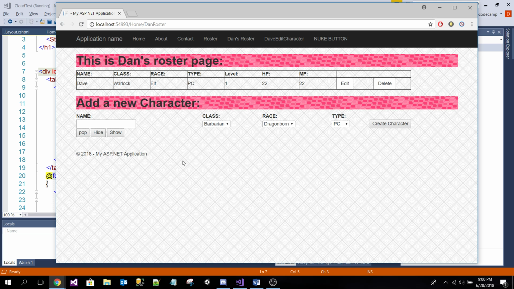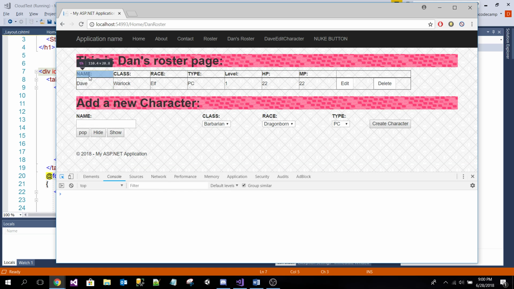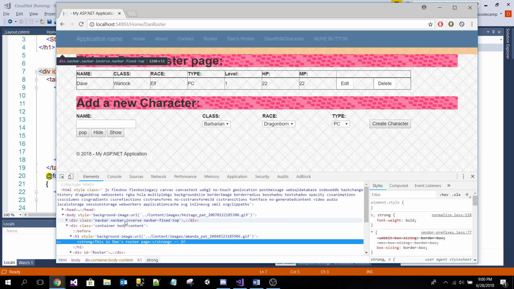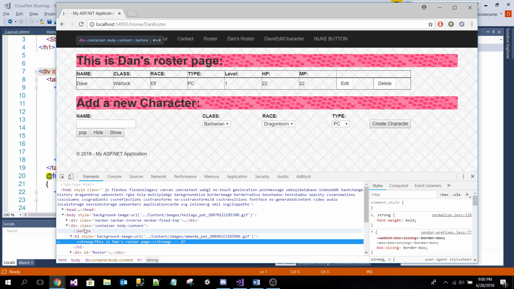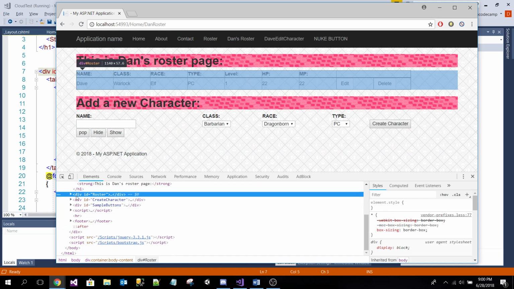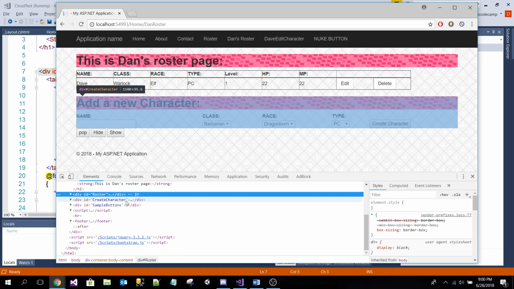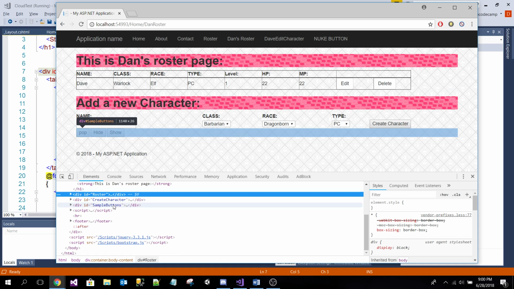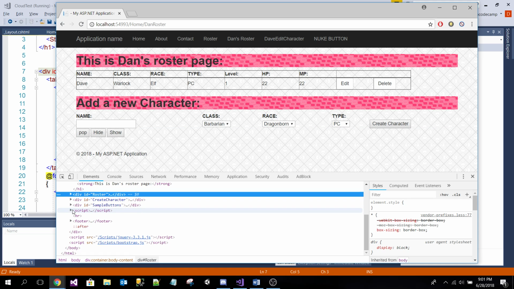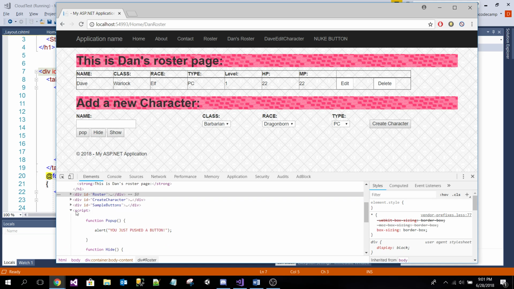Okay. I'm gonna press F12 and see, is there a div over here? Okay, there is. This is the div that has the roster in it, right here. There's another div called create character, right? And then there's another div that holds the buttons that we're messing around with. And then we have another section over here that holds our JavaScript. You do that, of course, in between script tags. Okay. So I have added these buttons here.